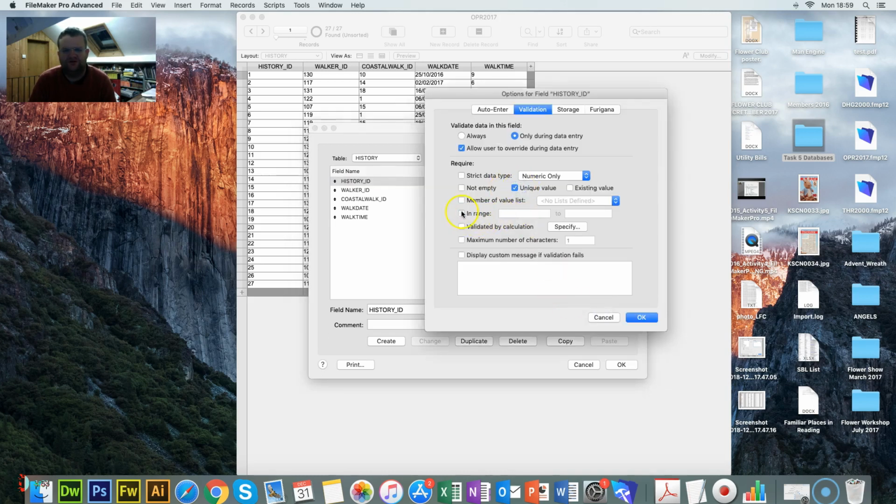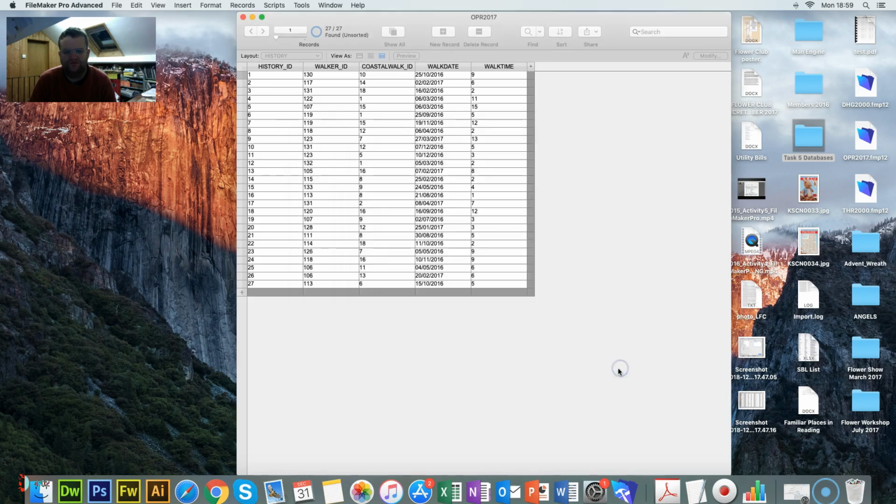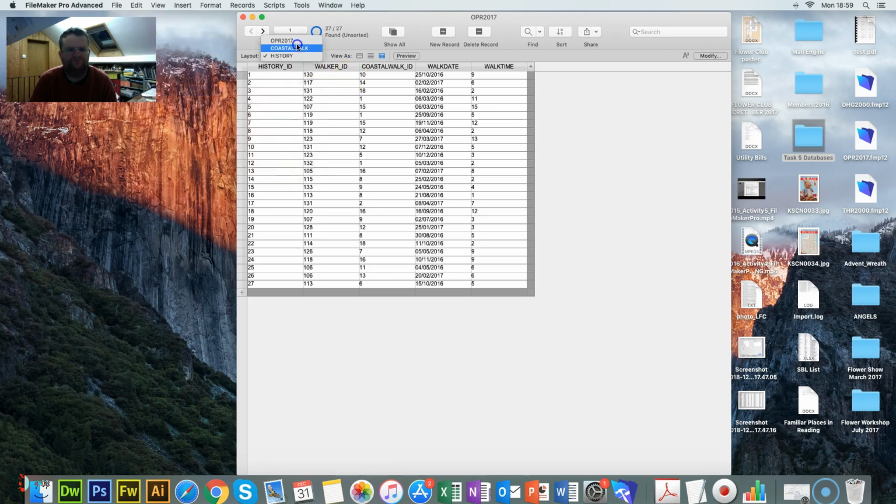It's unique. And we go to auto enter where it's a serial number, so it starts from the very beginning. Press OK. Then I go back to manage. Actually, I'll go to the other one.